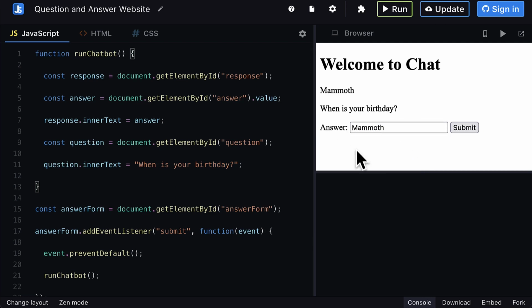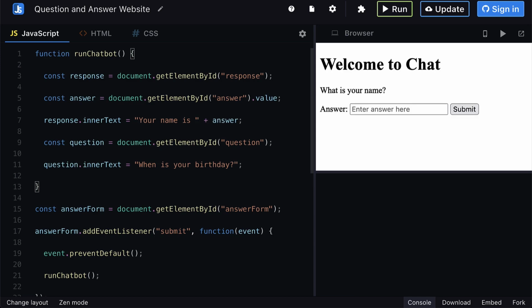All right, so here we can now put in our next answer to when is your birthday, which we'll work on next. But first, let's inspect this Mammoth. Instead of just showing the name, let's show something a bit more understandable to the user. Let's say, your name is. So instead of just showing the answer, I'm going to actually add a string, your name is, and then show the answer. This is called string concatenation. You can take one string or piece of text and add another.